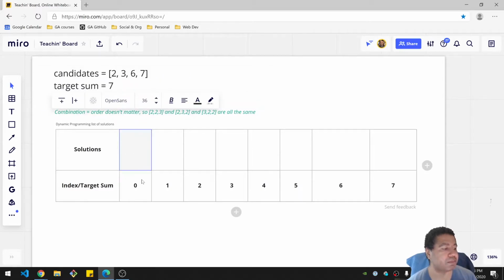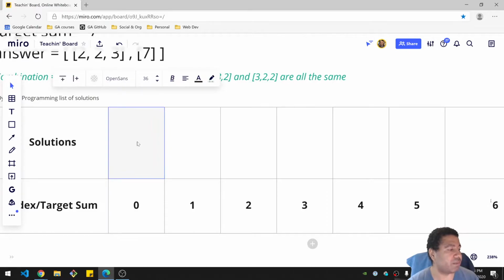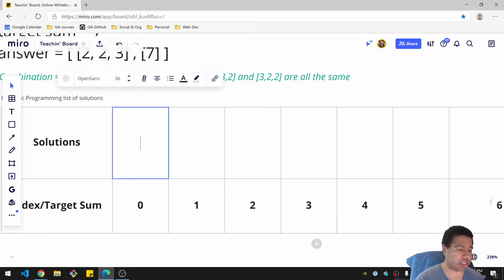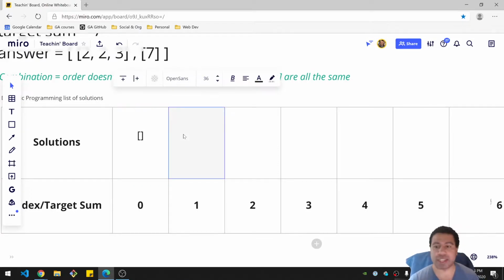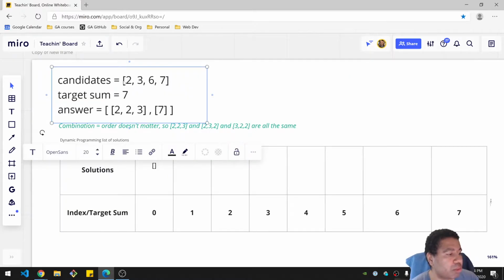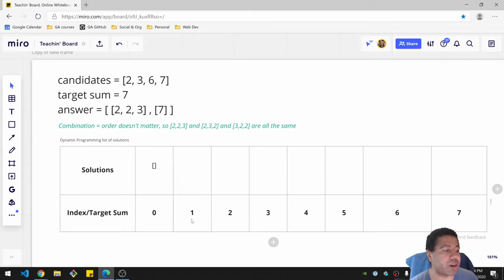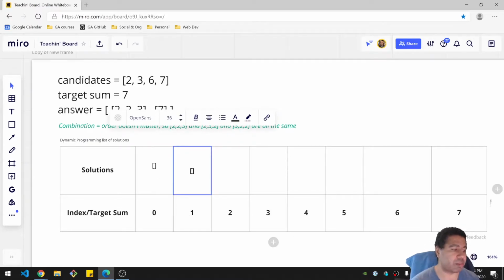All right, so the place we would start with is 0. If we were to build up to 7, we first start with 0, and the solutions that we would have there would be none. There are no numbers that come up to 0. So let's start off with an empty solution here. There are no solutions that could possibly fit this criteria. We could just loop through each candidate and see, okay, can I meet this sum or not? So right now there are none. So I'm going to say, this is another empty list here.